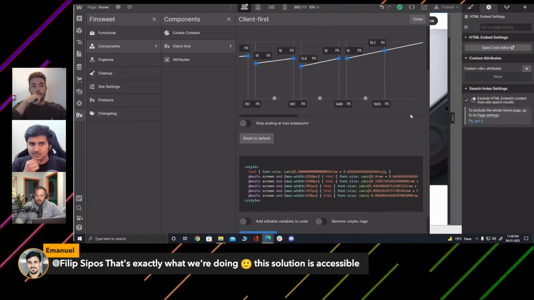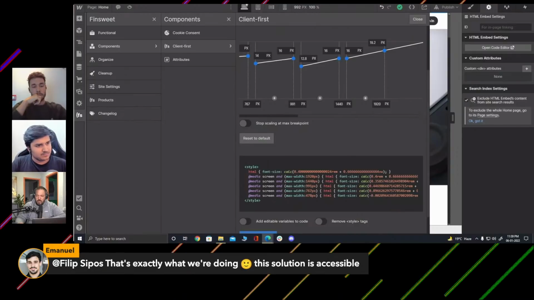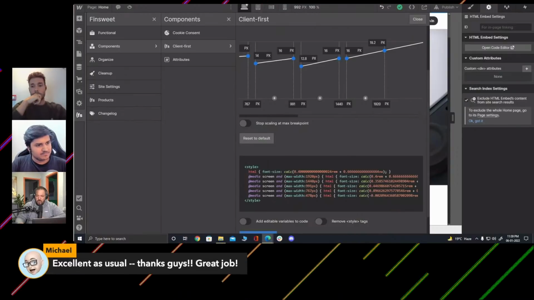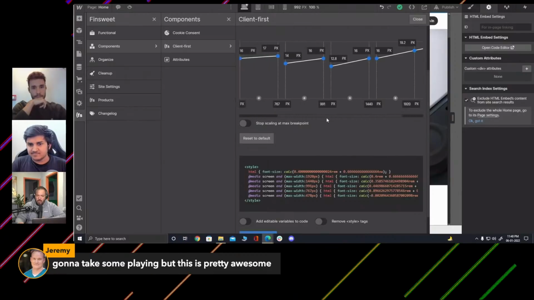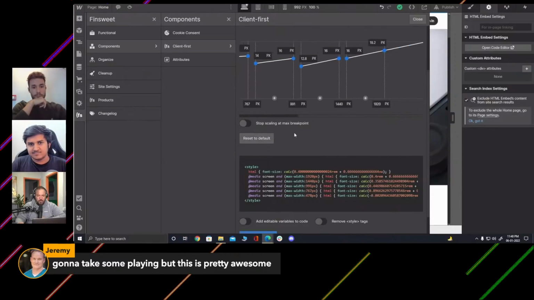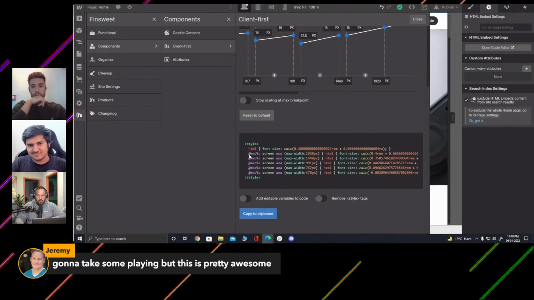Let's see, Emmanuel is saying that's exactly what we're doing. The solution is accessible. Excellent as usual. Thank you for sure. Okay, gonna take some time playing with it. That's the way. You can watch all the videos, you can read all the books, but unless you go in here and just start playing with it, that's when you really start understanding what's happening here.